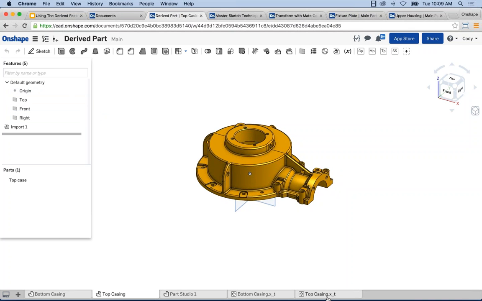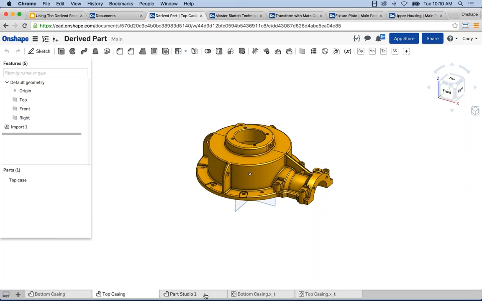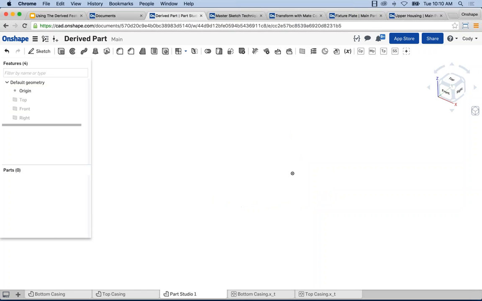So here I have two parasolids, a bottom and top casing. These are two parasolids in different files that I got from a vendor, let's say. So here's the bottom casing, here's the top casing, and of course I have my blank part studio. What I need to do is assemble these two parts and then build a flange around them. Right, so this is an excellent example where the derived feature allows me to take the two imported parts that are in two different tabs right now and bring them together in one part studio.